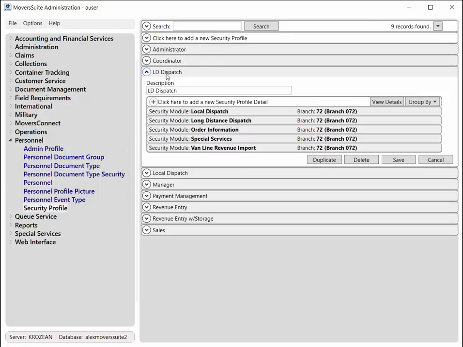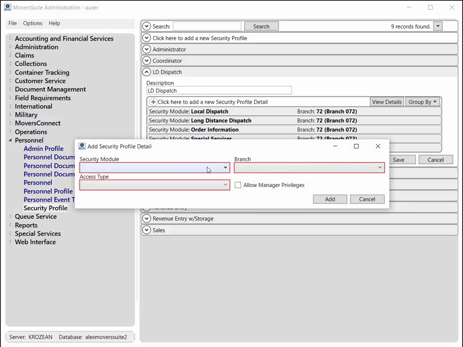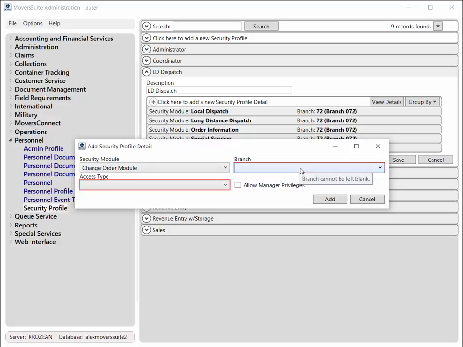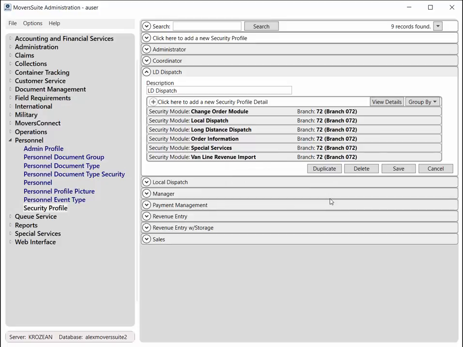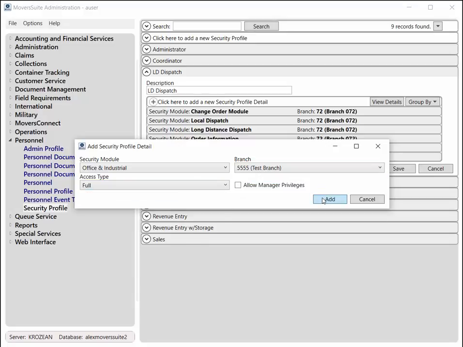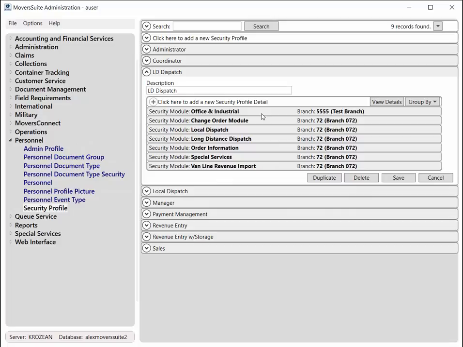You can assign the Change Order module to users you wish to have access to the Like named option within the Tools menu. This module is not branch-specific, so only one record needs to be added to grant the person access to the functionality. The Office and Industrial module is, however, branch-specific. Grant user access to Office and Industrial orders associated to the branches assigned within this setup. A person can only access O&I orders for branches defined here.